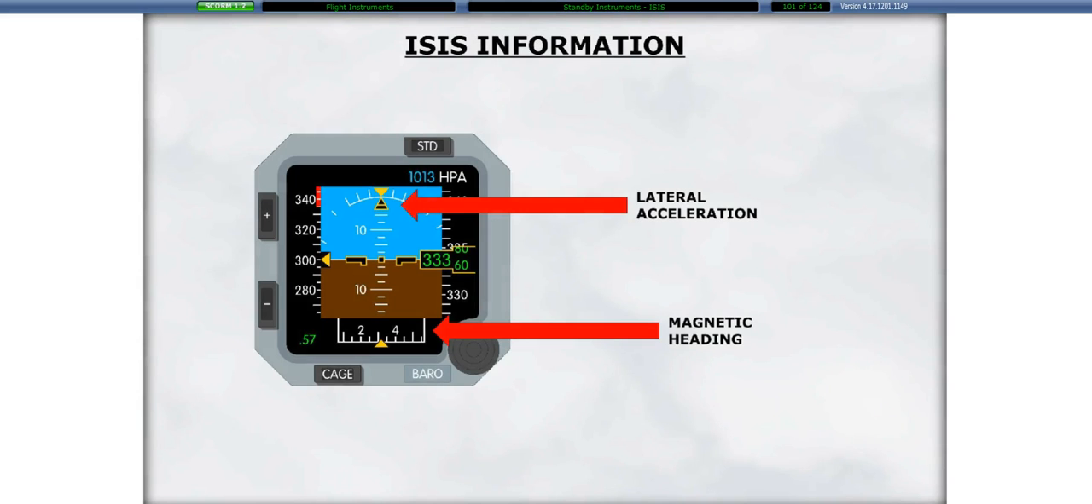Other information provided by the ISIS consists of magnetic heading and lateral acceleration or slip indication.